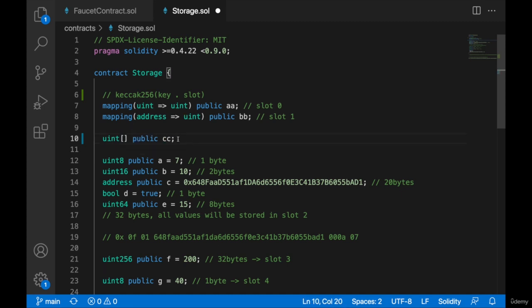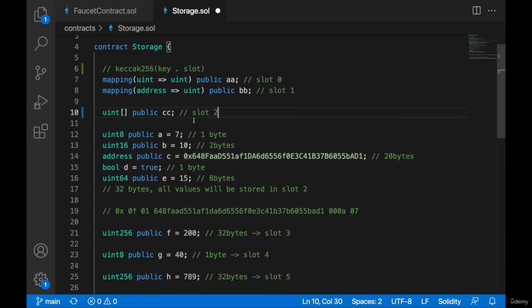And the dynamic array is also taking a separate slot. This will therefore be slot 2, and all these other slots will move. So this will be slot 2, this will be slot 3 now, this will be slot 4, slot 5, slot 6. Perfect.